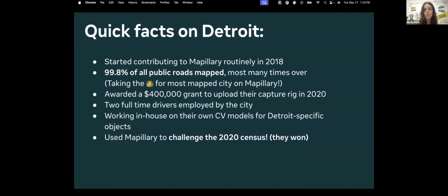They use a Trimble rig equipped with Ladybug cameras that they drive around pretty much every day to collect new street view imagery. For the past five or six years, they've had two full-time drivers employed by the city of Detroit who capture imagery and upload it to Mapillary as their full-time job. From this imagery, they are able to, number one, share it openly. Number two, use it to build out their own computer vision models for Detroit-specific objects.